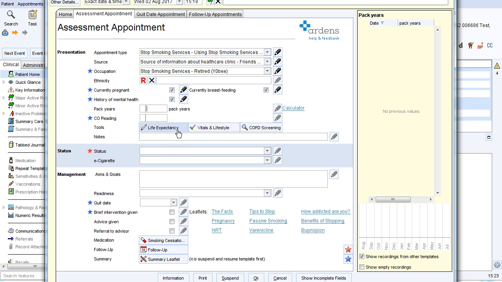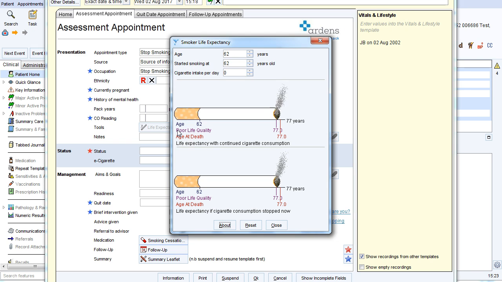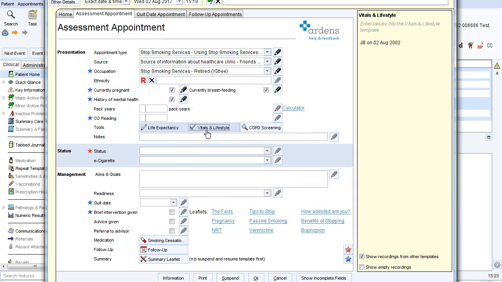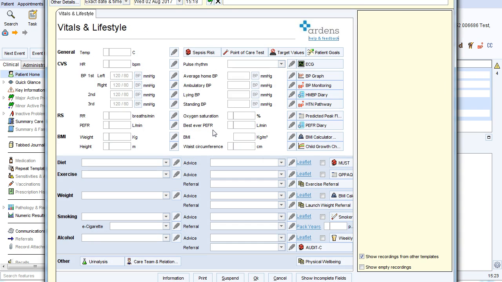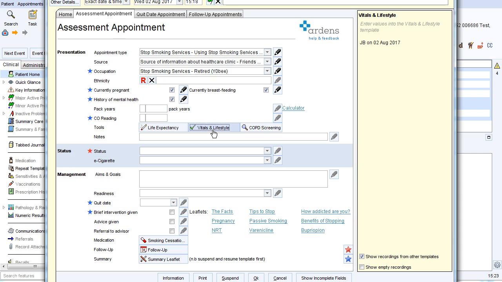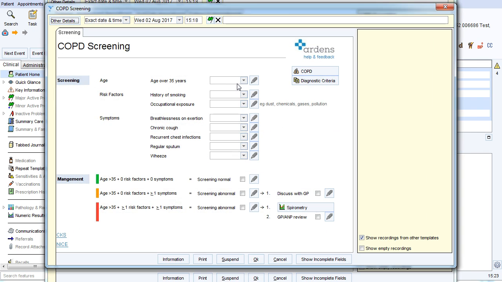You also have a link to the smoker life expectancy calculator, a link to the vitals and lifestyle template should you need to update any other aspects of their vitals and lifestyle, and also a link to the COPD screening template. And these questions should be completed on any patient that's over the age of 35 and is currently a smoker. I can record whether the screening is normal, or if it's abnormal, I have instructions on what to do next.